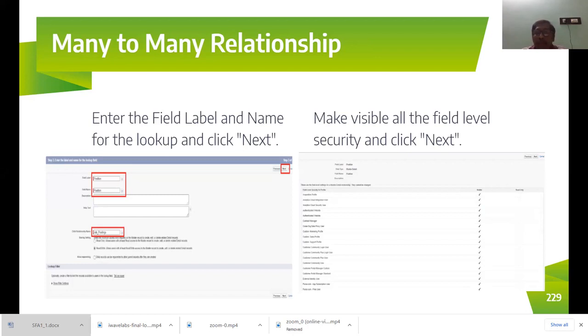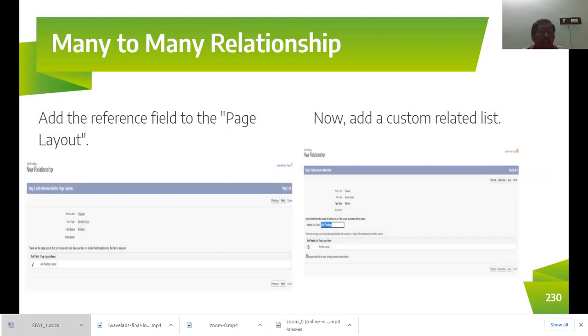Once you click on next, you'll see field visibility. It is going to be enabled automatically for all the profiles. Then click on the next button, and then this field will be added to your page layout, and the same job posting will be added into a related list page. After this, finally you're going to click on the save button.